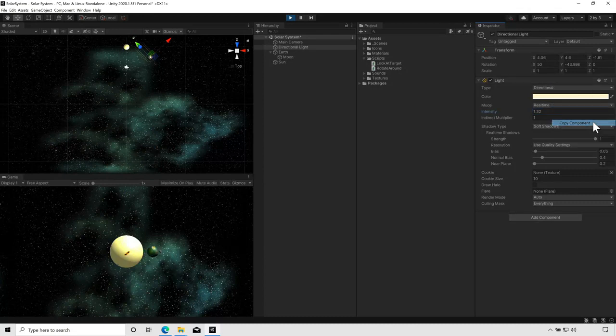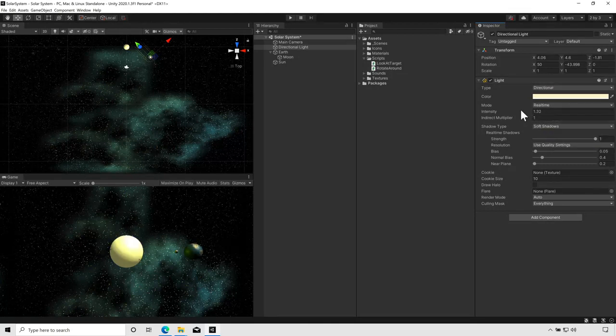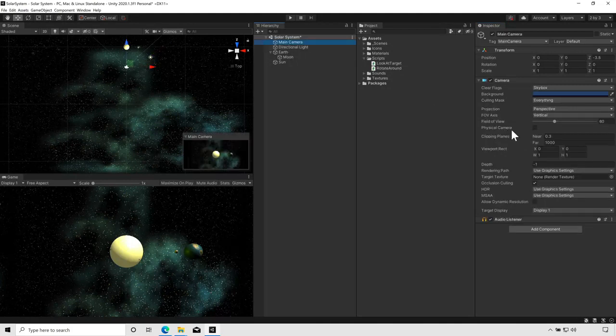go down and say copy component, and then when I stop, it's going to reset back, and then I can click the three dots again, and then say paste component values. So that pastes the values of the component that were just copied. But now that I'm in edit mode, it's going to stick. So let me go back to the main camera since that's what we're talking about primarily.